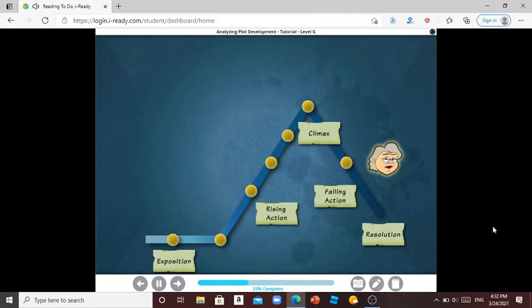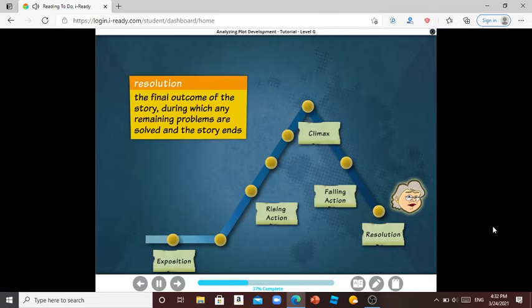Finally, we've come to the end of our story. After the falling action comes the resolution. This is the final outcome of the story, during which any remaining problems are solved and the story ends. In our story, Grandma Irma has won the checkers championship, overcoming other people's views of her, a storm, and her own self-doubt. The major conflict has been resolved, and so have all the minor conflicts.